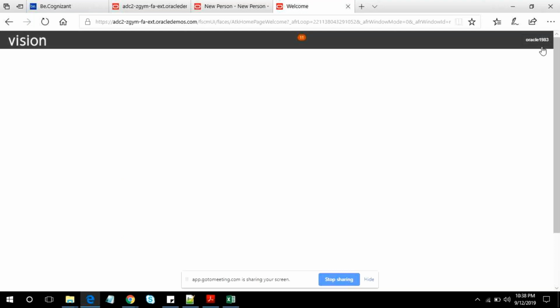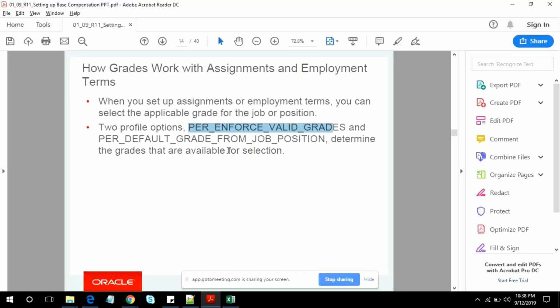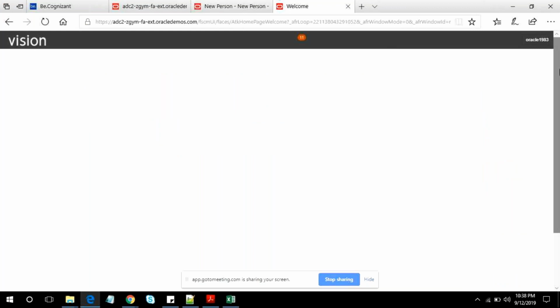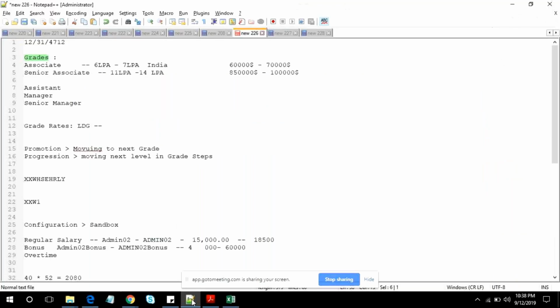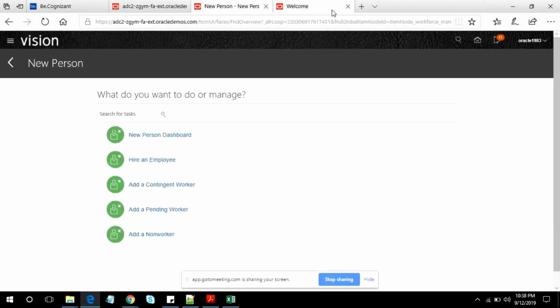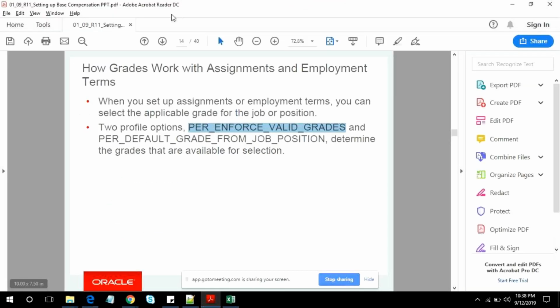You just need to go to setup and maintenance, manage profiles. In manage profiles, you just need to give this code, which is nothing but the profile name. We just need to give it there. If it is opening, I will say it to you. If it's not opening, we'll try it tomorrow. Yeah, this profile option is set to yes. That's it. And thereby you can use grades and grade rates for each and everybody. That's the meaning.